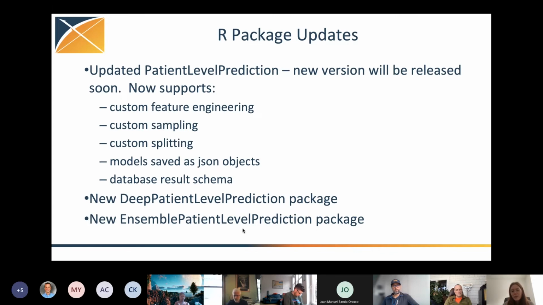So we used to have all the settings as individual inputs into run PLP, which means you had quite a lot of inputs. Now it's going to reduce down to the main settings. So we've got a setting for how you want to define your covariates, a setting for how you want to do feature engineering, a setting for how you want to sample patients, split patients, do the modeling and such. We've also added in the ability to do custom feature engineering, custom sampling, custom splitting. So we've made it a lot more modular.